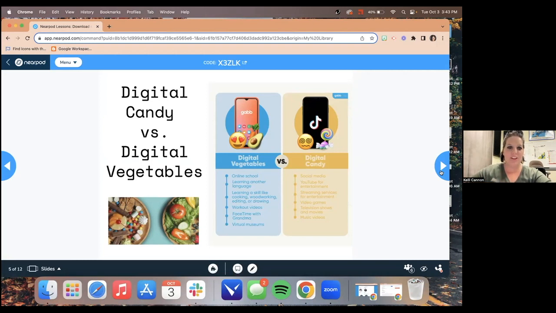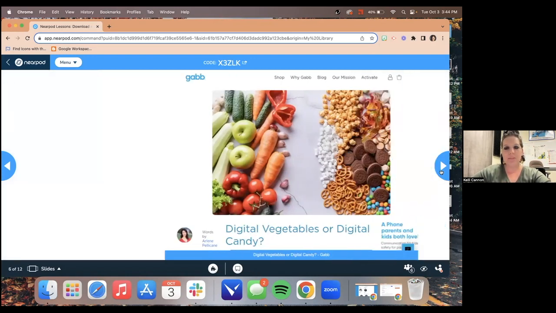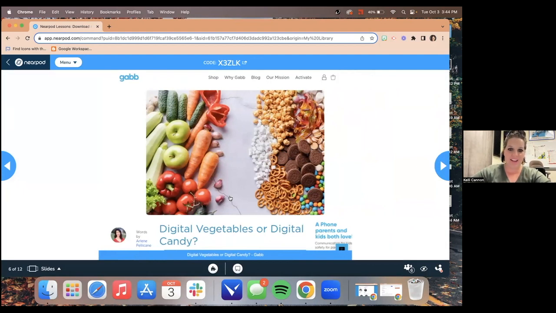And the digital vegetables are things that we're trying to teach students, like how to learn a new skill or how to expand our knowledge, a virtual museum. I love this one, FaceTime with grandma. That's pretty cute. So making connections with your family members, those are some good things. We couldn't eat just all vegetables all the time. I don't know any kid that could do that. But we also, as parents and teachers, don't want them just eating candy. So that might be a fun way you can introduce this to students and to your faculty. Then I put the link to the website in there. So if you want to read more about it, then it's right in there for you.